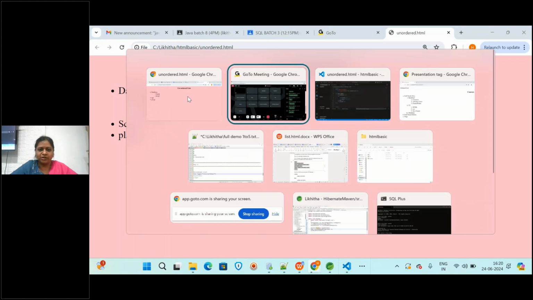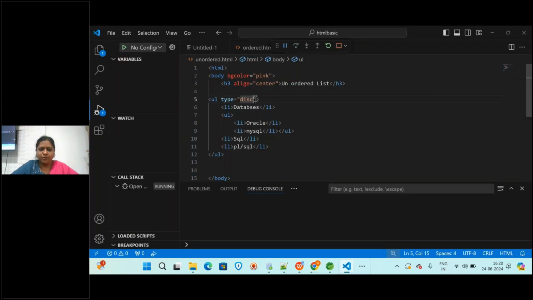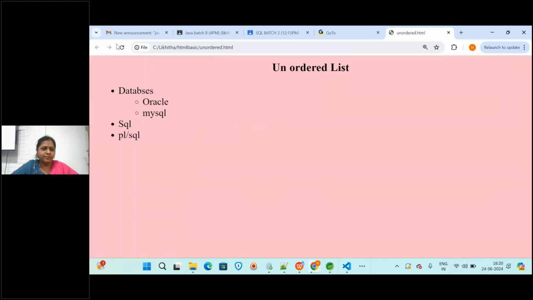Whatever modifications you are giving, you have to save this. Let us give here circle, disk or dot. Anything will work. Okay, double quotes is not saved properly. So you will be getting circle or disk or anything. Sometimes the browser, if it is not supporting some attributes, will not show you that. But according to this, you will get the output like this.